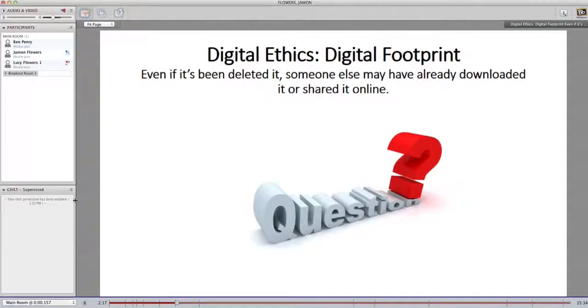Along with digital ethics is our digital footprint. A lot of people don't understand that even if it's been deleted, meaning a picture or a text message or a recording, someone else may have already downloaded or shared it online. That's what we have to remember when we take pictures, send text messages, and post things on our social media networks that may not be so forthcoming or may not accurately describe who we are. We need to think about those things before we post them, for later on in a job situation or something like that.